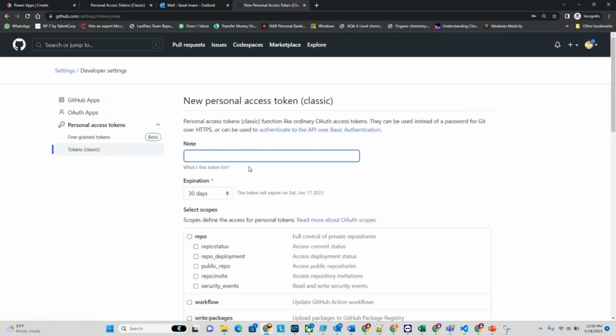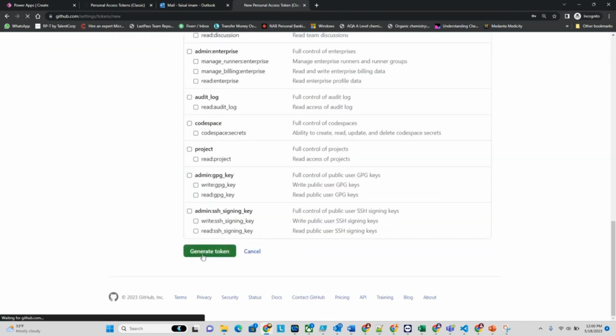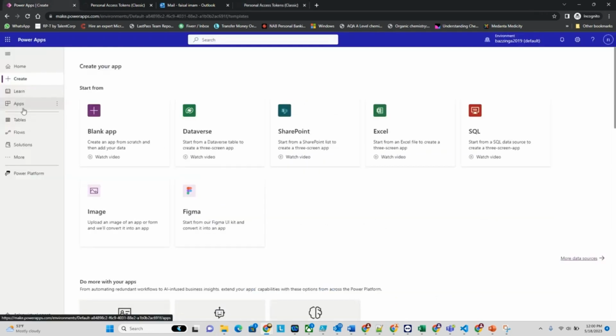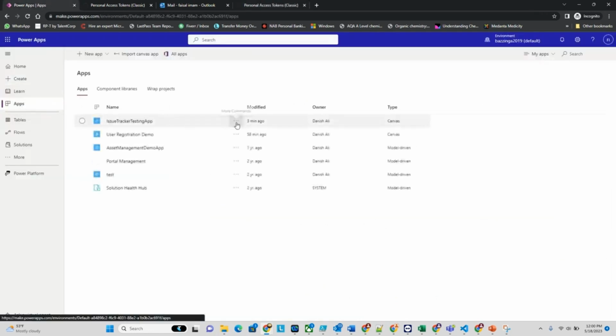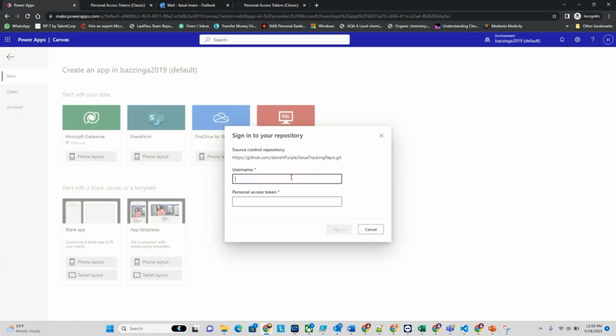Generate new token and give it the same name, App. The same scope should work for this user as well. All right, now we can access this app. So if I go to apps here, I can see this app now. And if I click on edit, if all goes well, it should ask me for the username and password. There you go.